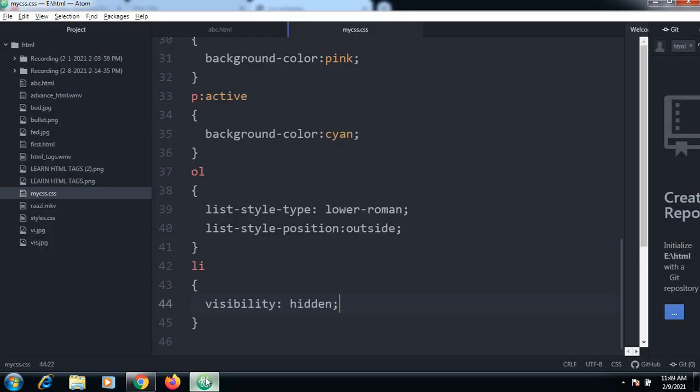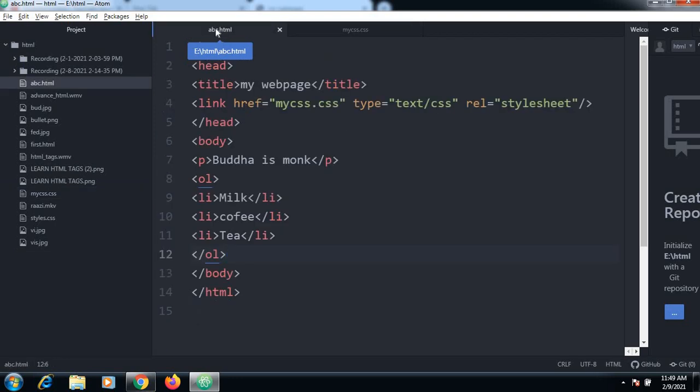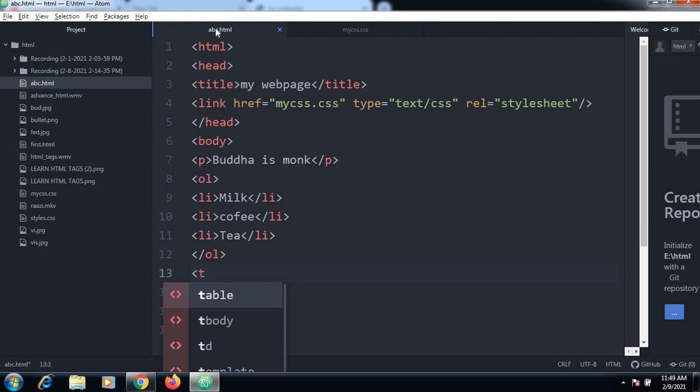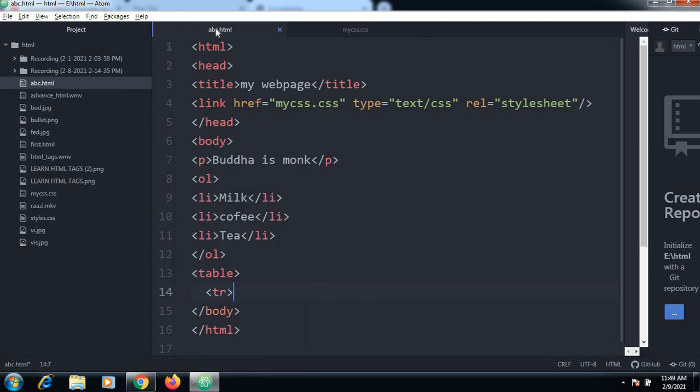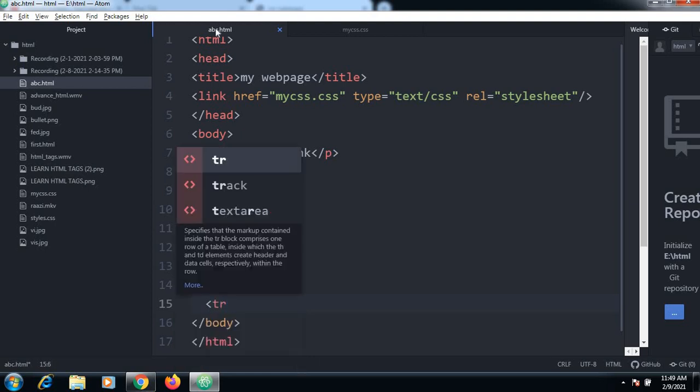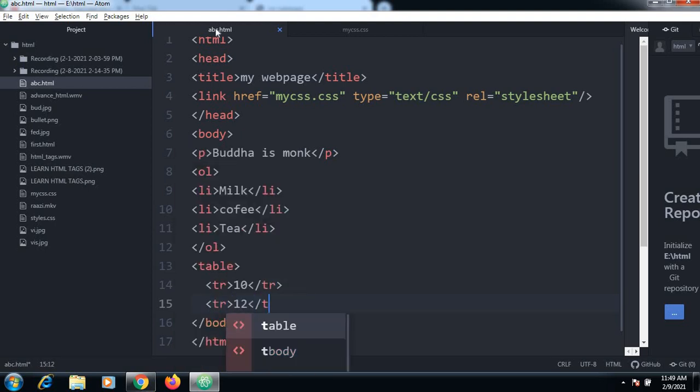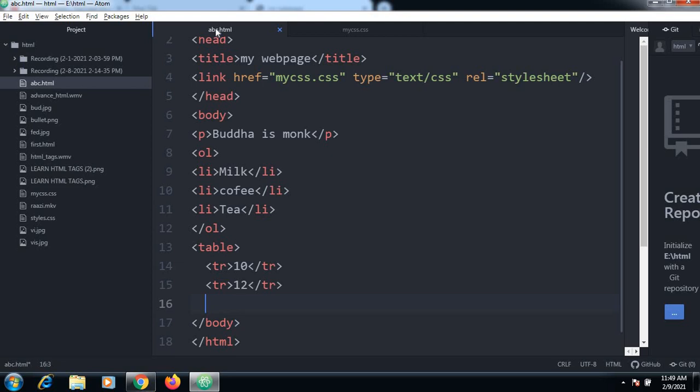So let us come to the table properties: how to edit the table, how to format the table. So using this, again, you can use HTML for this. I'll create a table. So table row. I can have table data instead of this. These are the items which you are inserting in the tables.